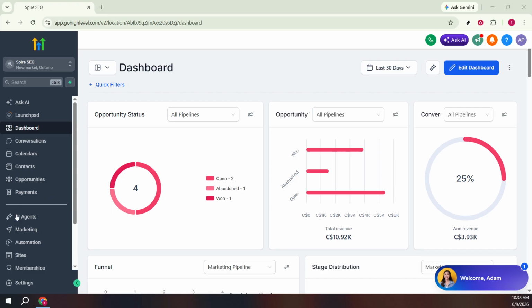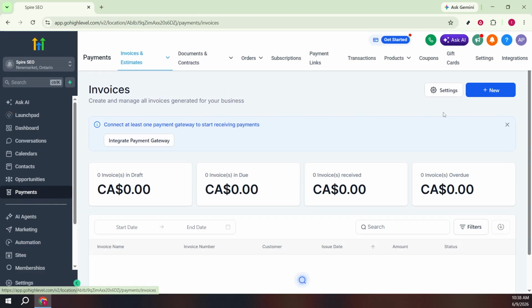This is your home base for getting paid. Inside payments, open invoices and estimates. This is where you'll create and manage every invoice tied to your SaaS plans. Choose New, then select New Invoice to open a fresh blank invoice.